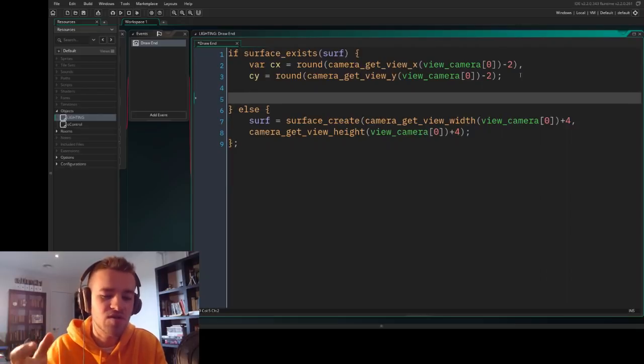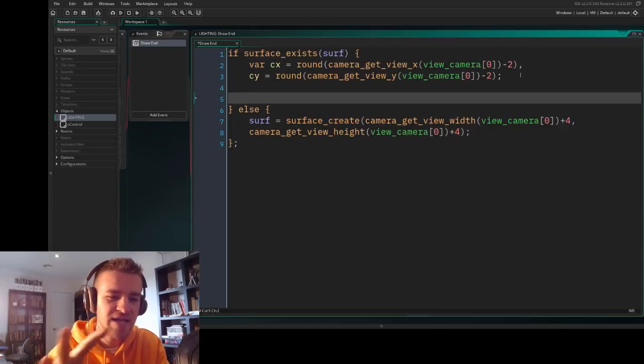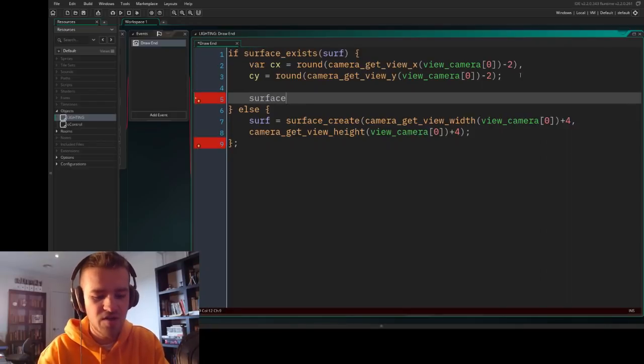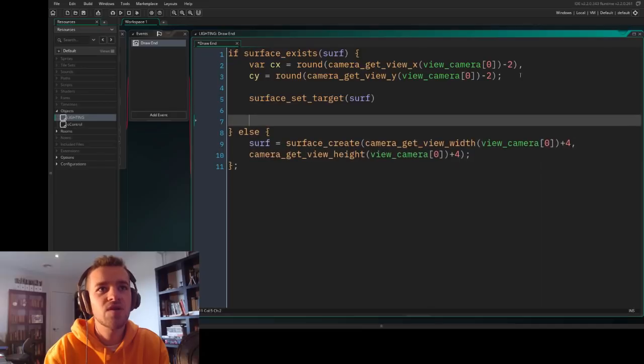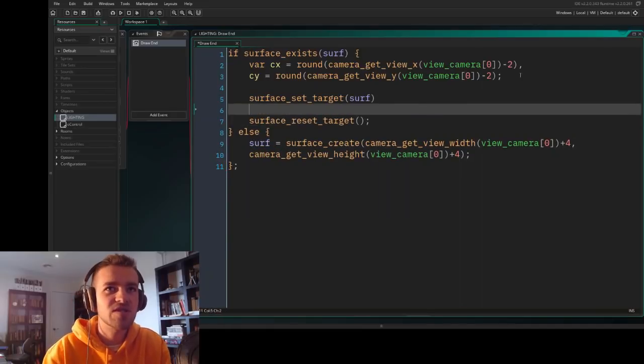So this is a good way to produce very convincing lighting. So it means you can have a very sort of soft glow that's from white to black, and it will look like it's actual light coming from a source. So we're going to be first setting up the object of this lighting control. So we're going to go surface set target surf, and we're going to go down here, we're going to go surface reset target. Very simple stuff.